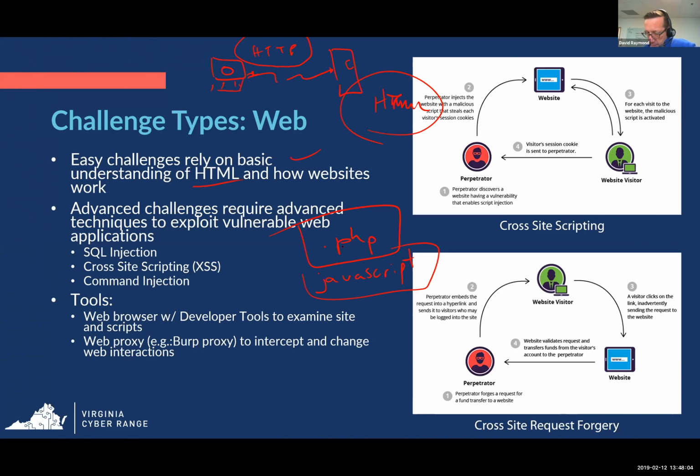And so an advanced challenge might have some vulnerable PHP script or JavaScript application that can be abused in certain ways. Different ways you can abuse these. Some of these are like SQL injection, cross-site scripting, or command injection. And again, we'll dig deeper into some of these in future workshops.